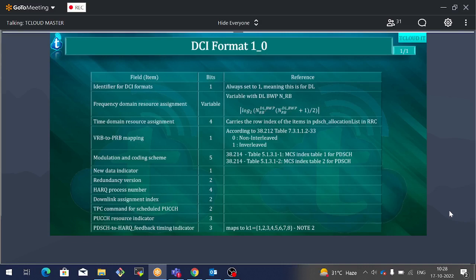So there is a formula. Normally there is a number provided to the subscriber, which we call RIV, resource indication value. From the RIV, the mobile is able to derive how many resource blocks are allocated for its operation, and how many contiguous resource blocks are allocated. But to send that RIV value, how many bits are needed depends on this logarithmic equation, which again depends on the total number of resource blocks available in your bandwidth part. If there are more resource blocks, you have to reserve more bits to convey this frequency domain resource assignment.